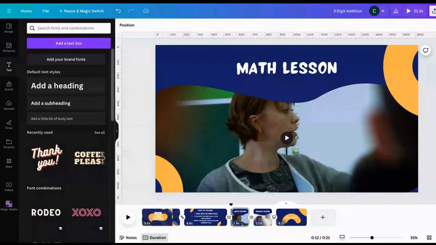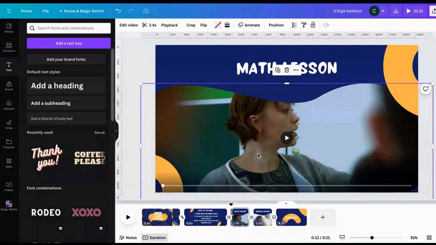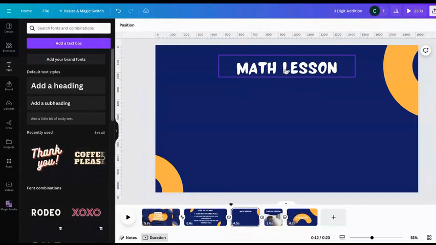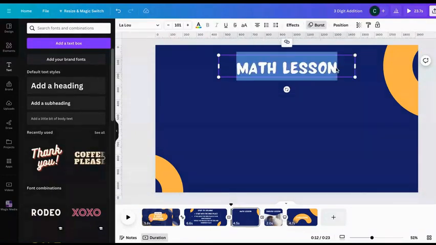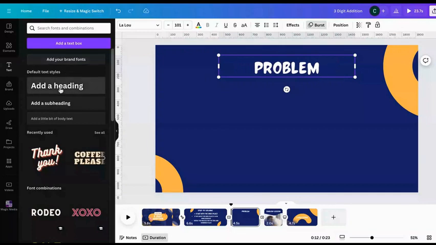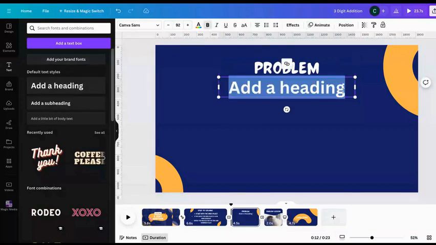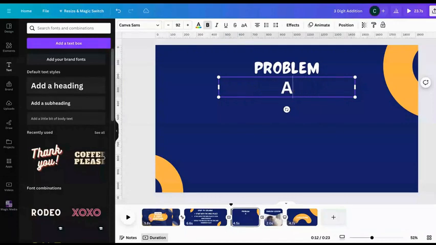To create the video with the text is just more of the same. So on the next clip here, you would just delete the video, and we would start to add our problem. Problem there, we already know how to add a text box. We could do add a heading, and we would just type in what our problem is.